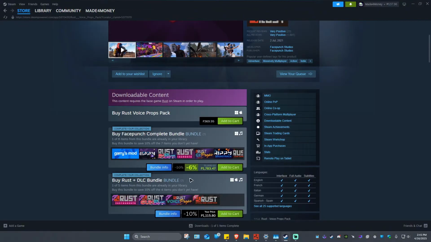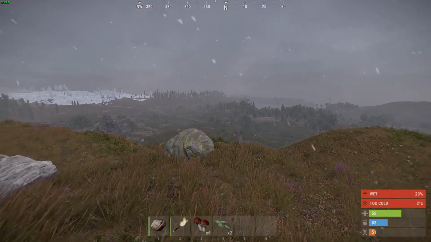dance in the game. Now, once you've bought this one, just go ahead and hit add to cart and continue with the payment process. And once done, go back to Rust or relaunch Rust.